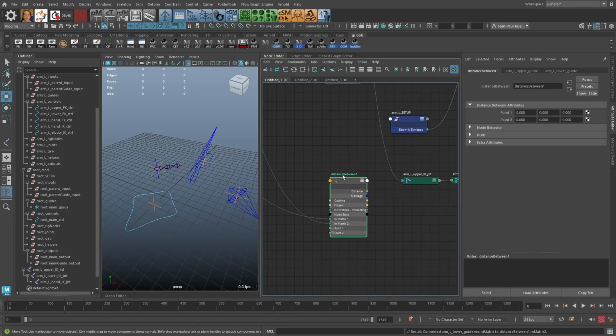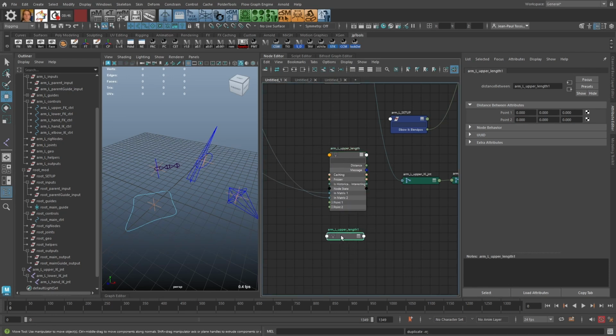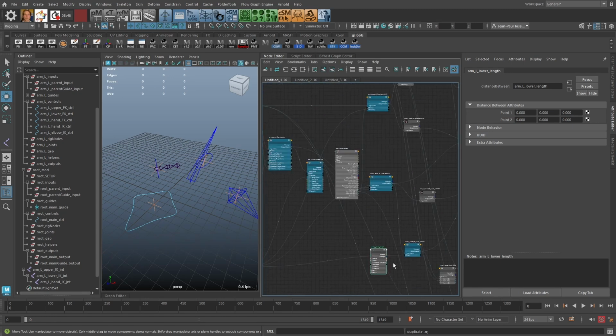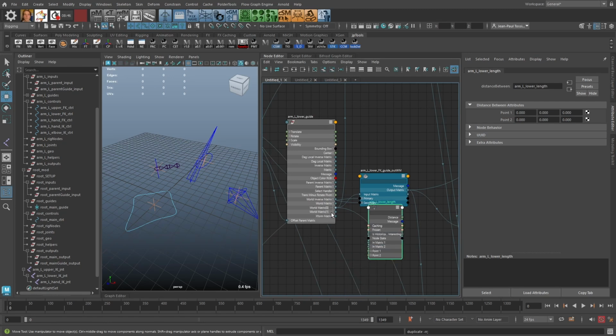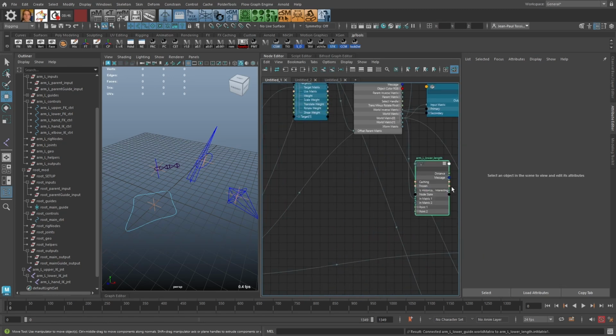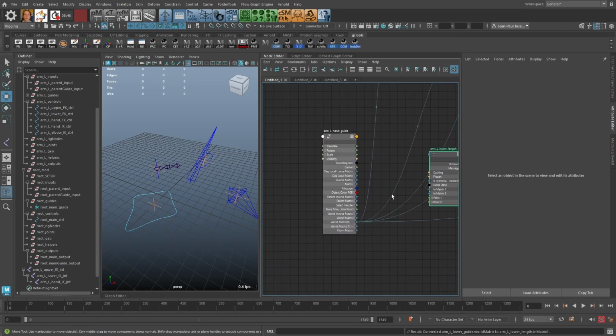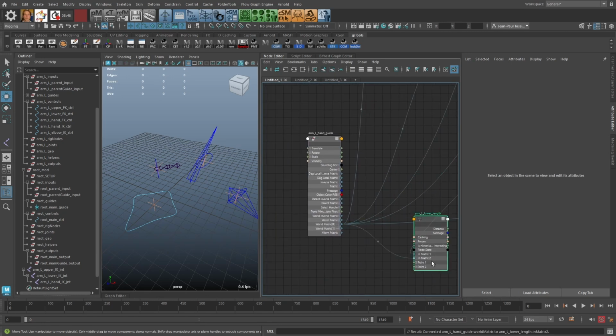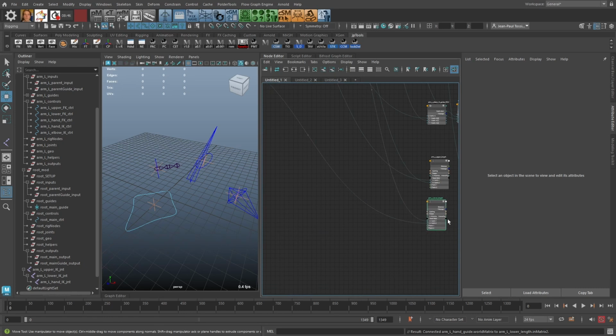So let's call this left arm upper length, like this, and then let's duplicate this, and let's call this one the lower length, and we do the same thing. We take the lower guide world matrix, plug it into the first matrix, and then we take the hand world matrix, plug it into the second, and then we get the distance between those two.